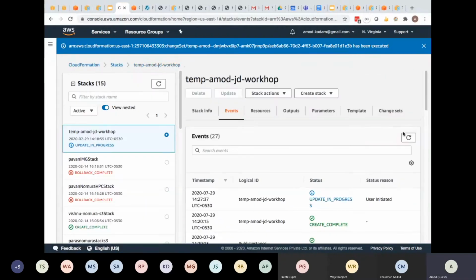Depending on how good this is, update is in progress. This is very handy when you are working with large systems, and if you don't have automation in place, it is going to be very challenging. So the update is happening.